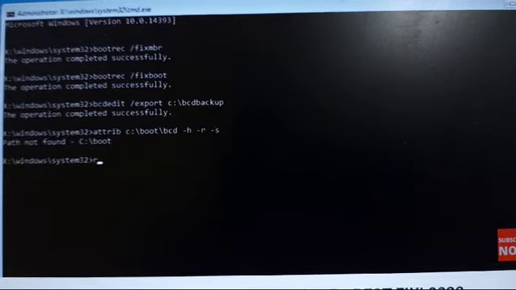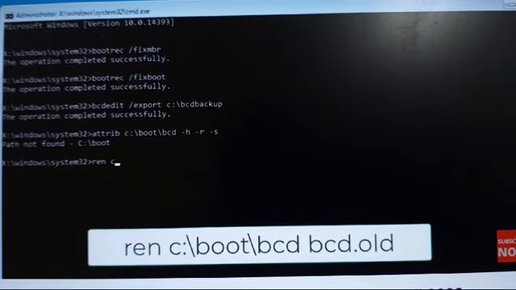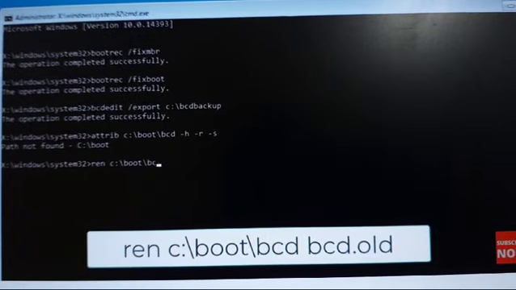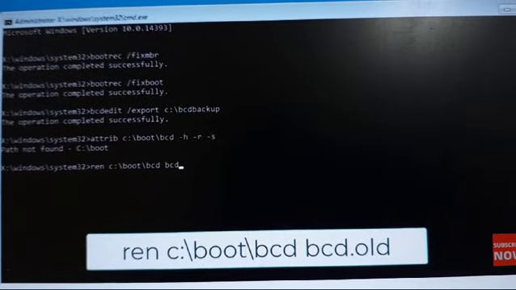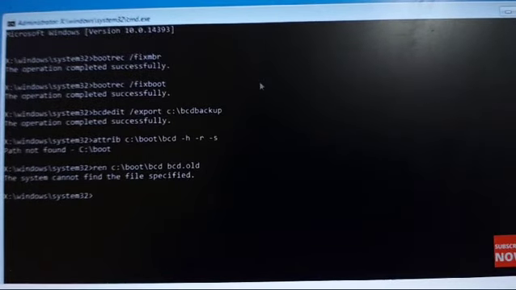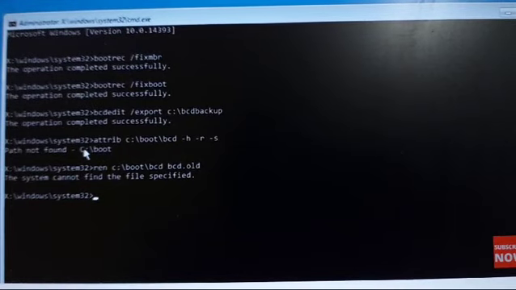Now type ren space C:/boot/bcd space bcd.old, then press enter. If you see that the system cannot find the file specified, try with the D or E drives.